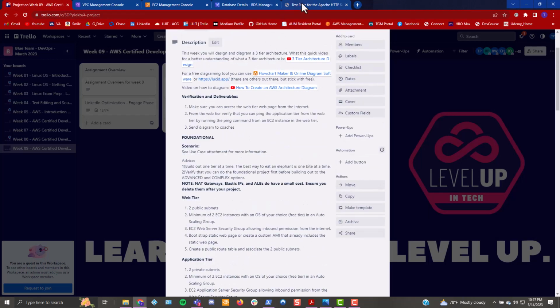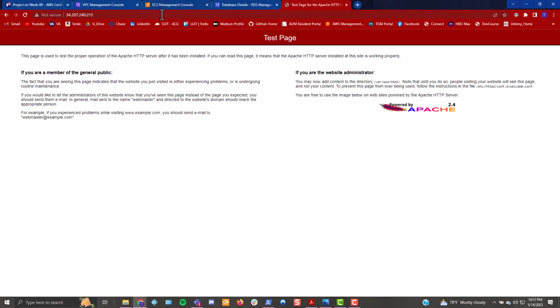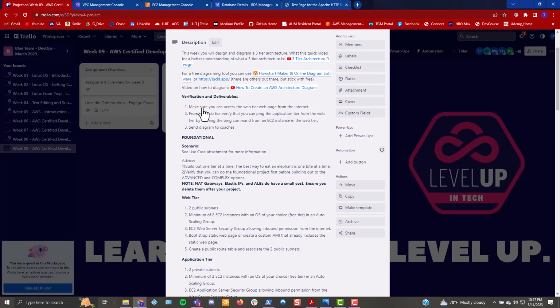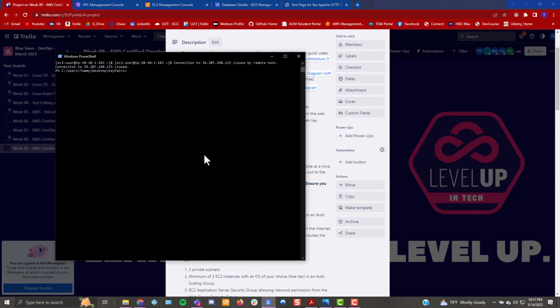Make sure you can access the web tier from the internet. We got that here. From the web tier, verify you can ping the application tier by running the command from an EC2 instance in the web tier. We verified that going here. Well, hold on. Okay. That's not what I expected to see. Connection timed out.